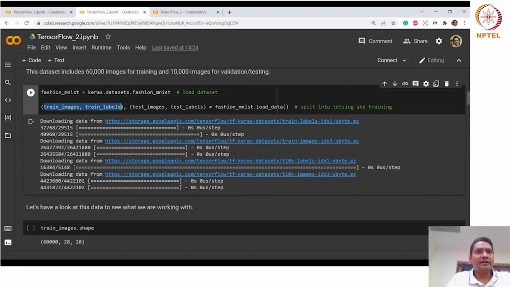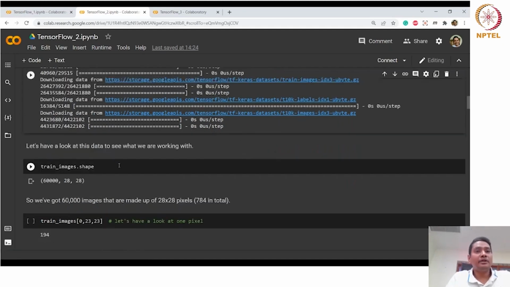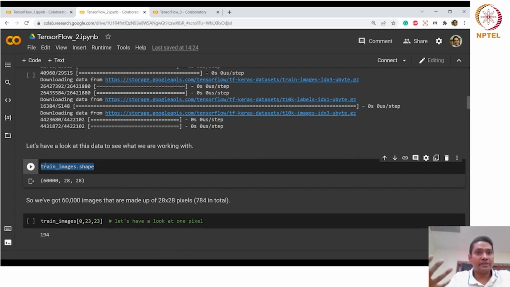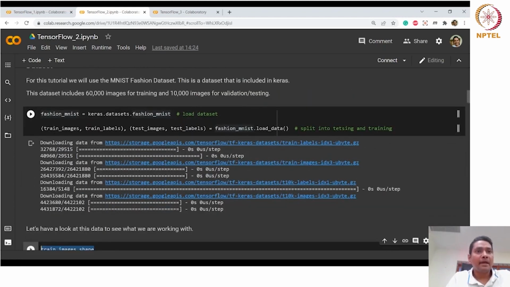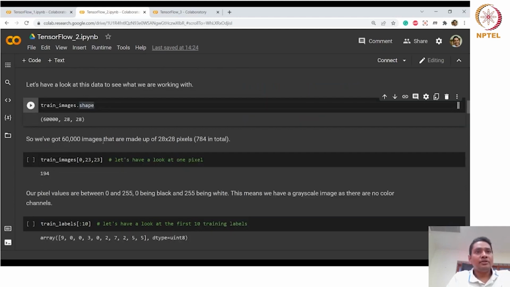We are just extracting, unpacking the training images, labels and test images, labels from the fashion images dataset, that dataset you have seen also previously. And we are using the dot shape attribute to see how many training images there are. After downloading, so basically we have downloaded everything, you can see 60,000 is the number of samples available, 28 by 28. So you can see the correspondence with NumPy. So we have got 60,000 images.